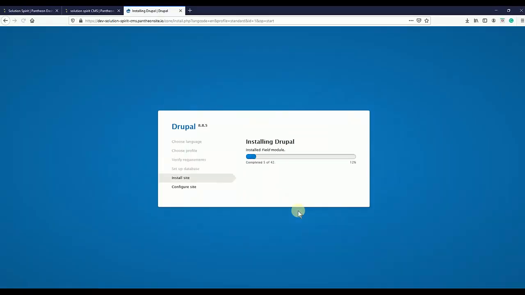So it's installing some modules, some files, some internal settings, everything. So just wait for that. So it's completed 100%. Now the next step is to configure the site, and we have to provide some information about our site.